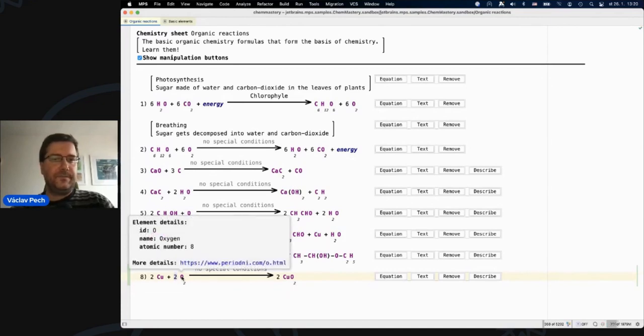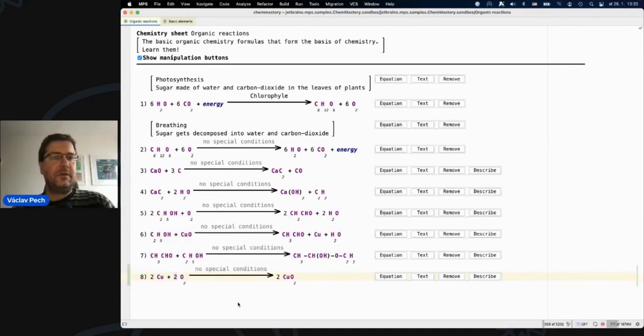So you see a completely different language, but the principles remain the same.